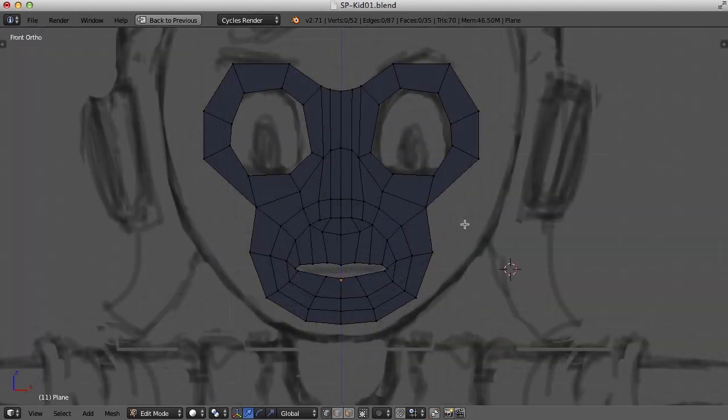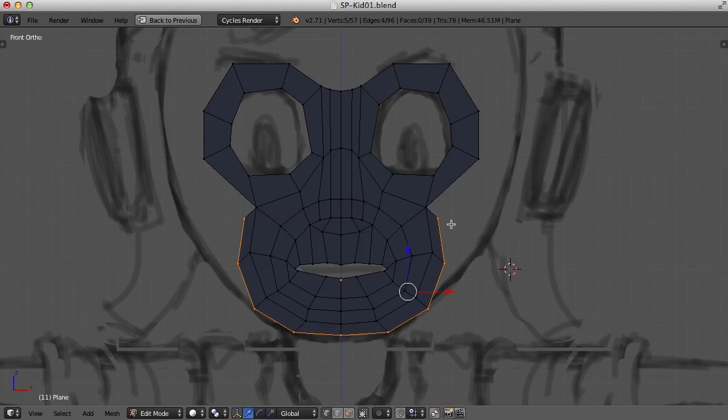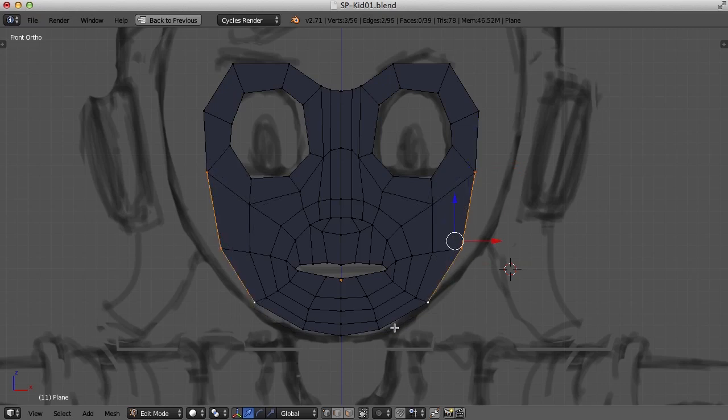So this really is the basis of the edge loop flow for the character's face. The great thing about this is you could just save this now and use this for pretty much any character. All right, so let's continue and let's extrude this piece out a bit and then begin connecting these up. And finally, one more here just to finish this off.